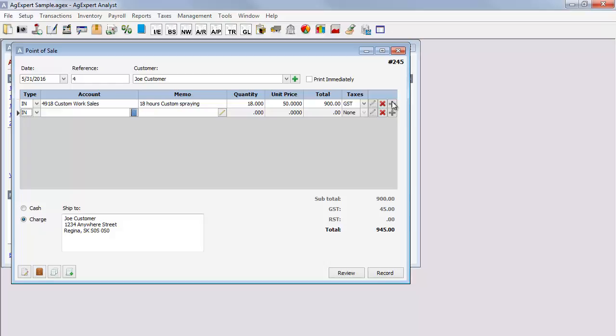The Cash or Charge option is at the bottom of the screen. In this example, Joe Customer appears in the Customer field and the Ship To field. The total of the invoice will post to accounts receivable, so your customer can pay for it later. If this was a cash sale, you would then need to choose the bank account and the payment method. The total of the invoice will post to your bank account as a deposit.